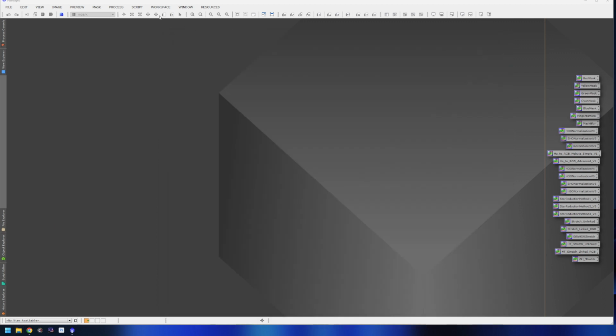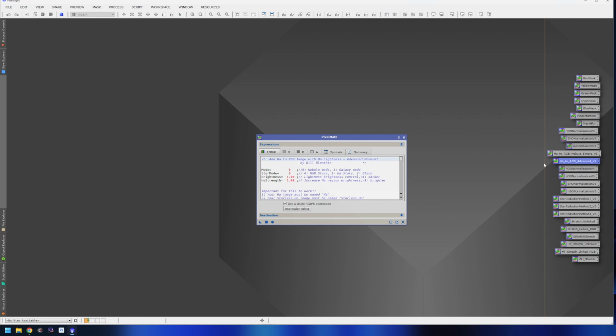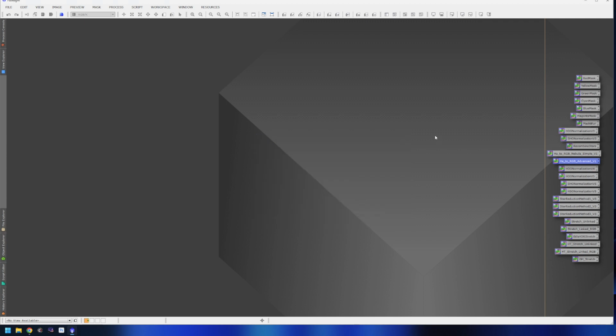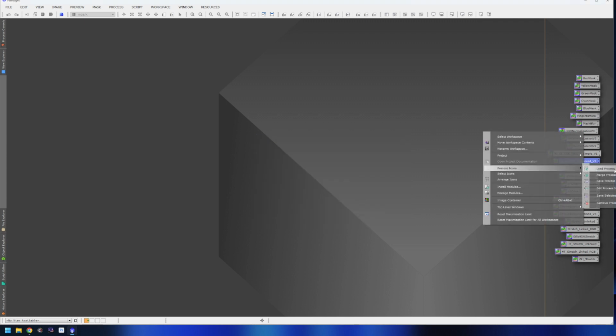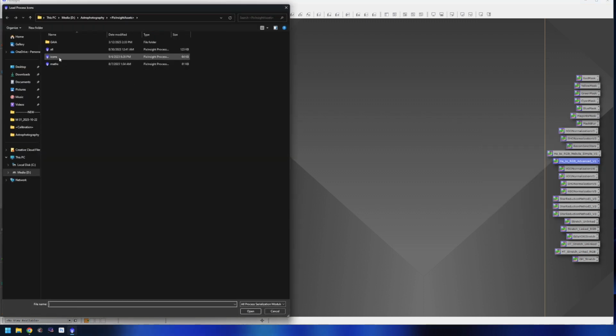Good. So as you can see, I'm using PixInsight, and I have a couple of pixel maths here. I just remembered that I have this HA to RGB Advanced, which is a pixel math from Bill Blanchard, and I will try to use this to blend the HA data and see where it brings me.